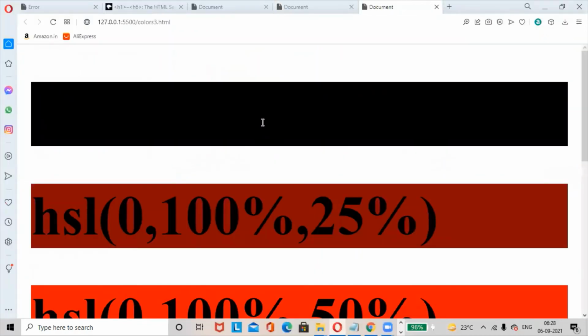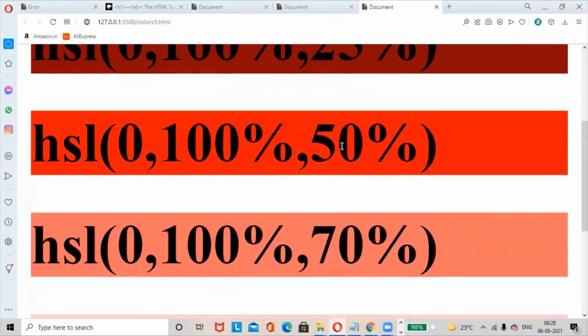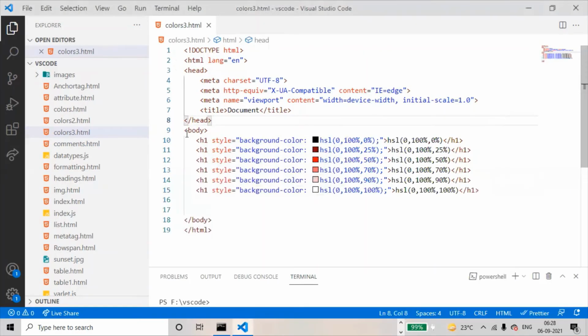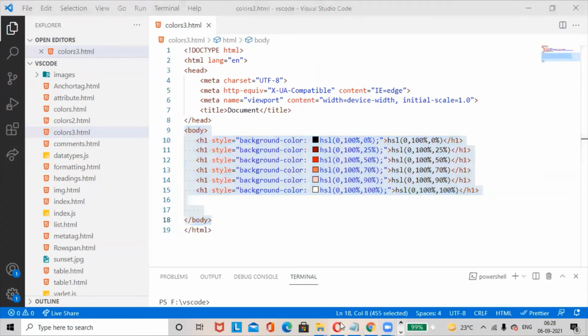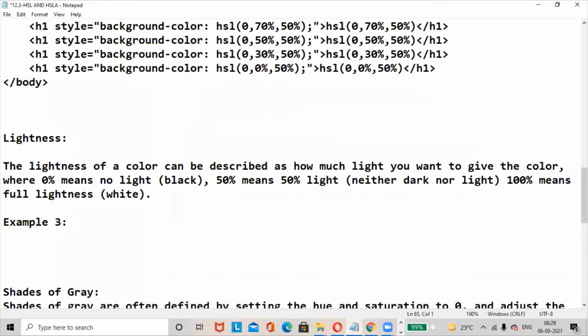See here the lightness value is 0%. So it is completely black in color. Now lightness value is 25%, 50%, 70%, 90%, for 100% white in color. Okay. Control C. Control V.